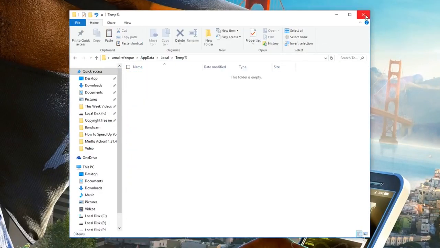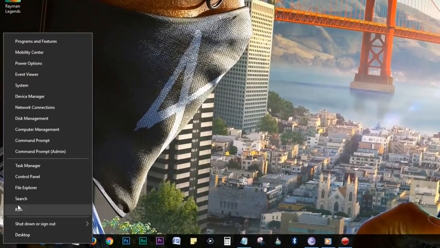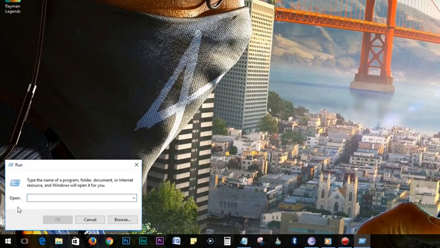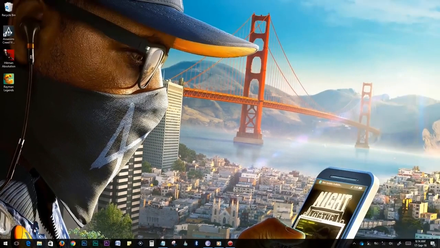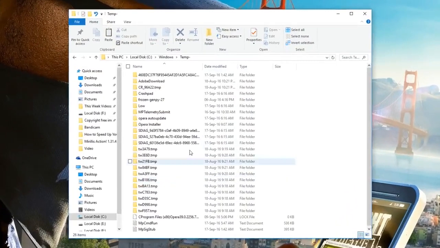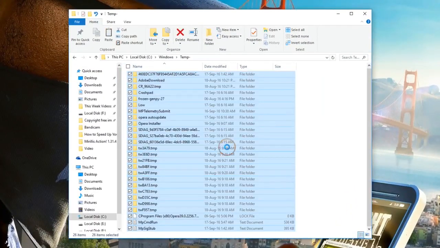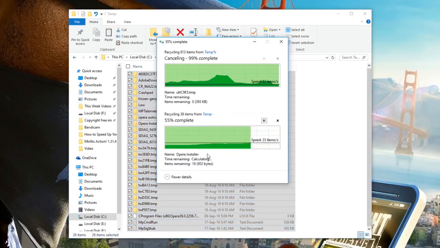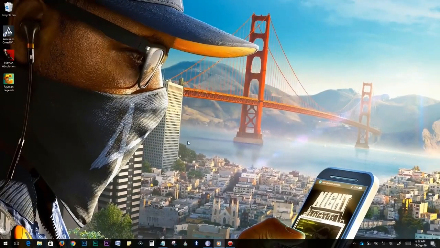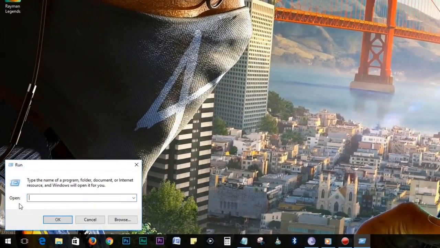Now close the folder. Go to the Run box again by right clicking on the Windows icon. Now type temp and click on OK. Now again a folder will appear, then select all the files in it, right click and delete. Now again go to Run, and this time let's type prefetch, PREFETCH. Now click on OK.